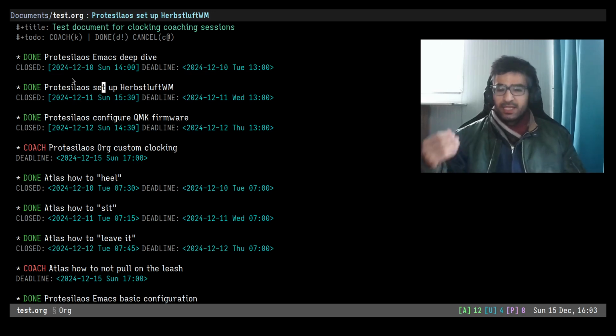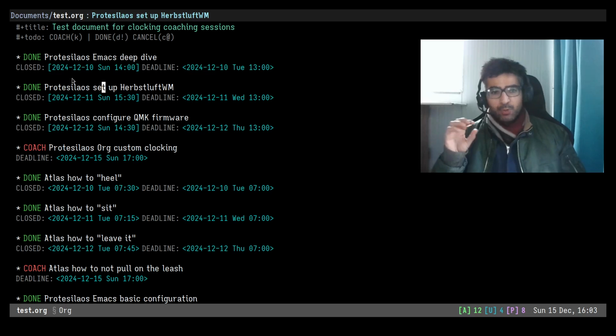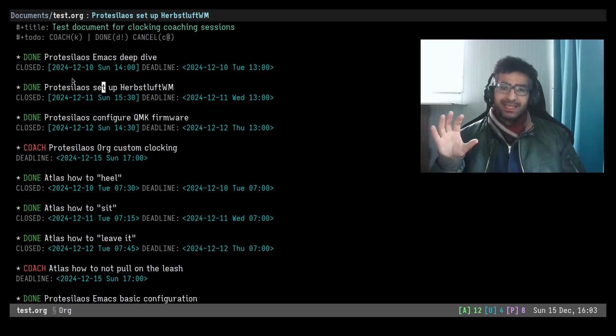The idea then is for me to generate a clock table from the meetings I have done with a given person. And this clock table will tell me how much time I spent during those meetings, and thus I can do my billing, accounting, all that stuff. What I have here in front of me is a demo file that I wrote right now, and it is a realistic representation of my coach.org file, the file that I use for all my coaching sessions.